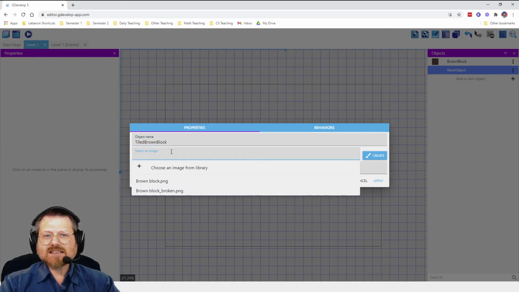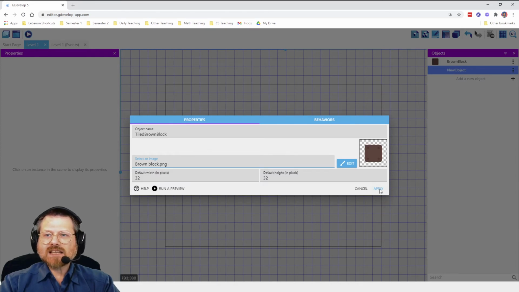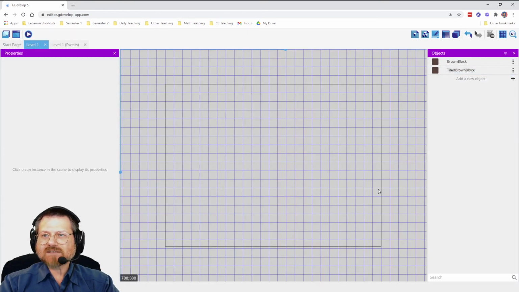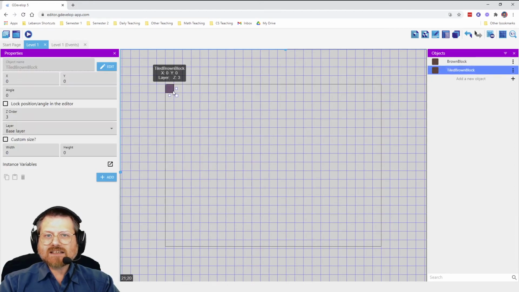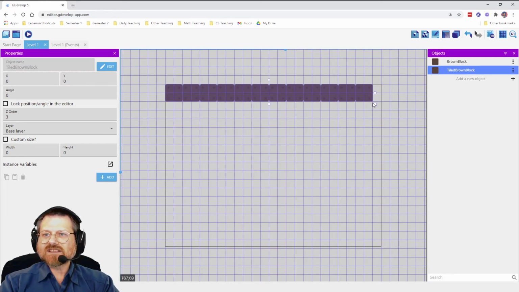And I'm going to select an image, and I'm just going to use the brown block. And notice that I added a single brown block first because it makes it easy to get the picture from that block. And then I'm going to apply that. And the big advantage here is when I drag this in, then I can click on this and I can resize this and notice that it automatically fills the blocks.